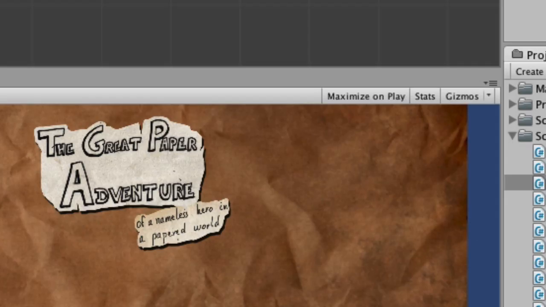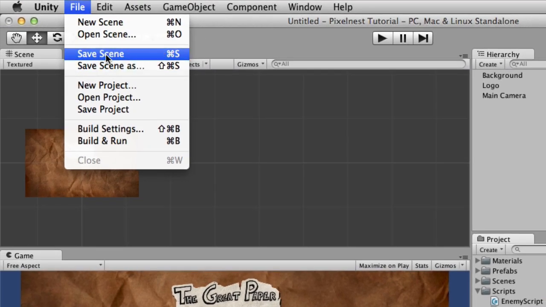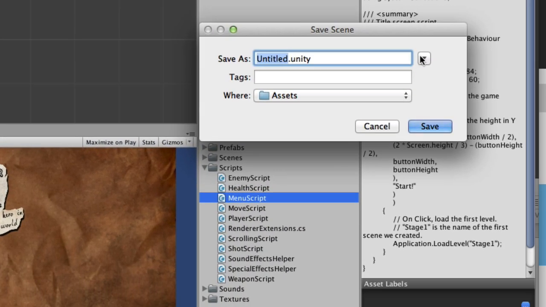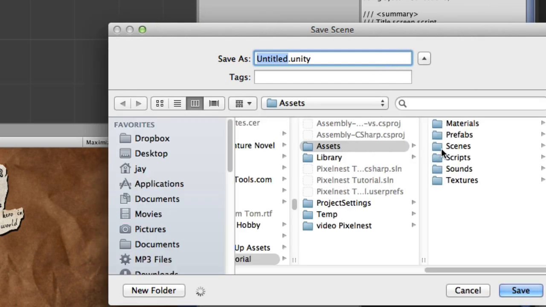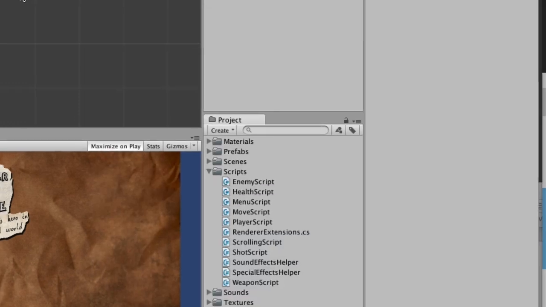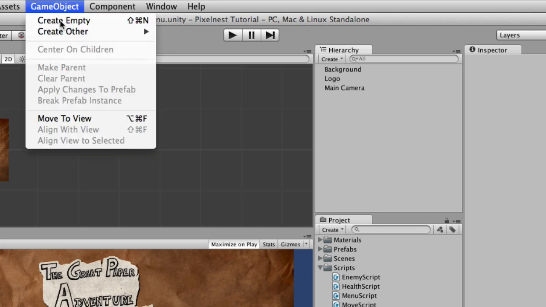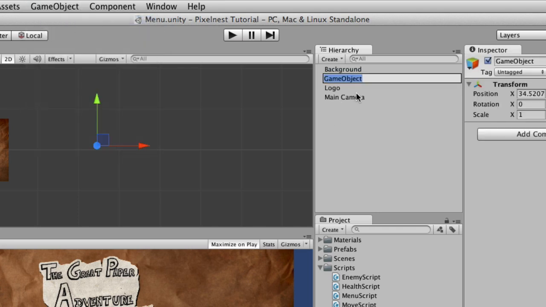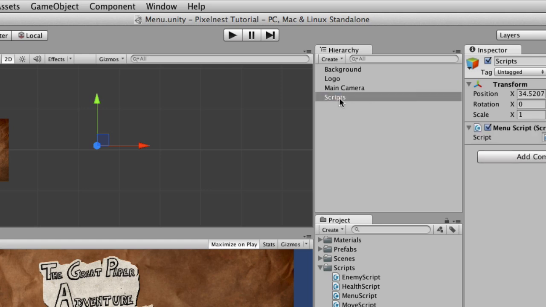So I'm going to save that and run back over to Unity. Let's go ahead and save this scene. Under the File menu, choose Save Scene. We're going to put this inside the assets folder, and also in this scenes folder here, and we're going to call it menu. Now that we have that script, we need to actually get it into the scene. So we're going to create an empty game object, call it scripts, and then drag menu script and attach it to that in the scene.